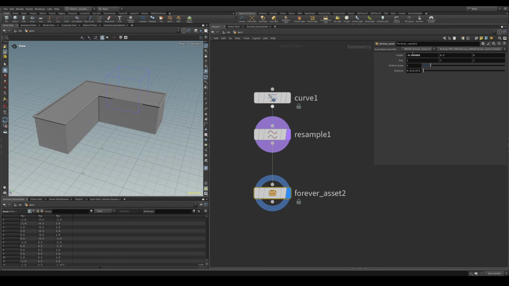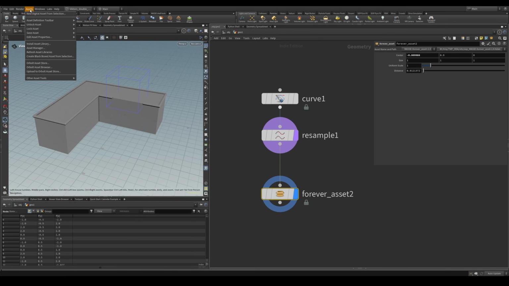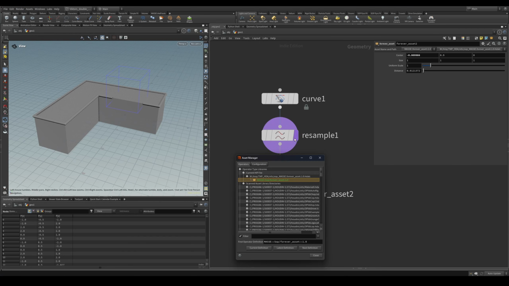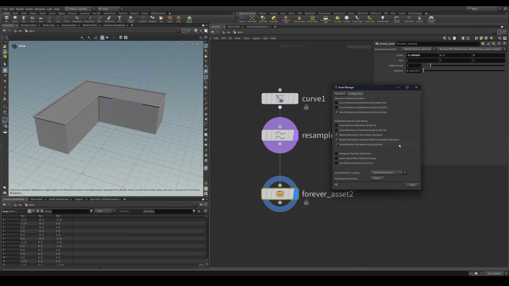Basically, the idea is that you can see the namespace of the asset and the location where it is saved on disk. By default you will not have this, but if you want it, and I would really highly suggest you have it, go to assets, asset manager, configuration, and there's an option for asset definition toolbar, and just set it to show menu always. You can see if I press hide, there's nothing.